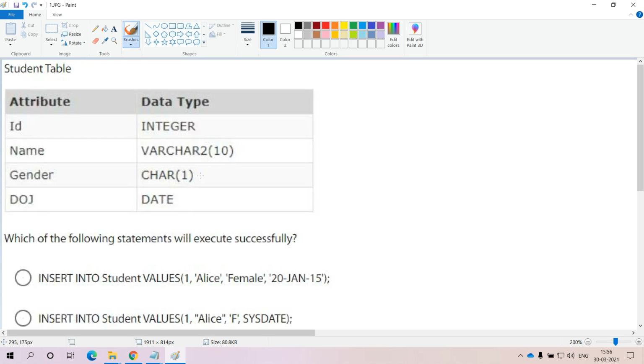The question here: we have one student table, and within the student table we have some attributes, like ID, which is of the type integer, name, which is of the type varchar2, gender, which is of the type character, and date of birth, which is of the type date. Now which of the following statements will execute successfully?